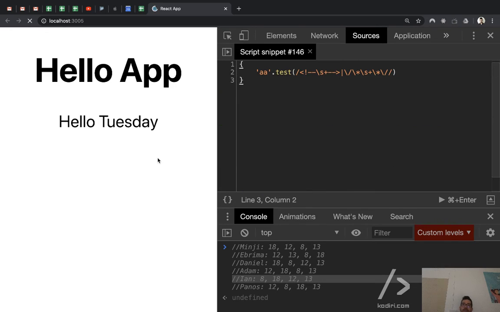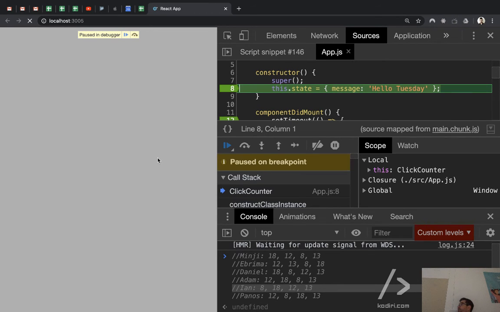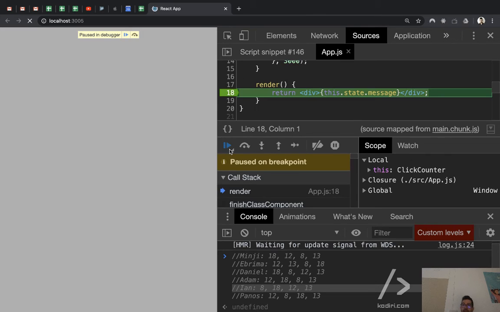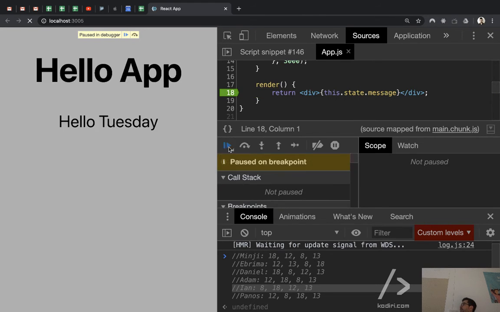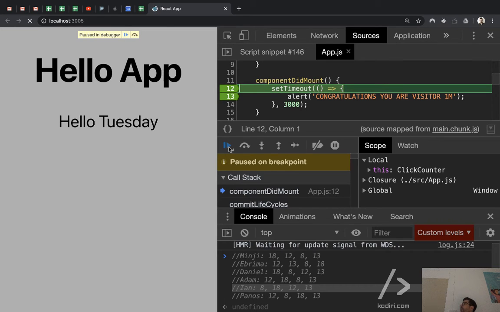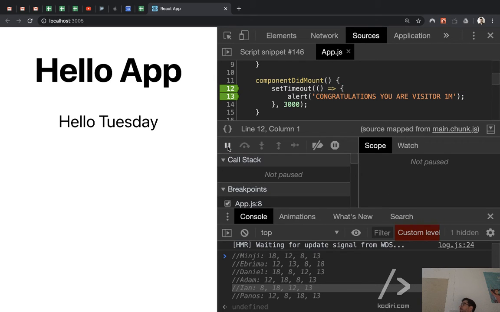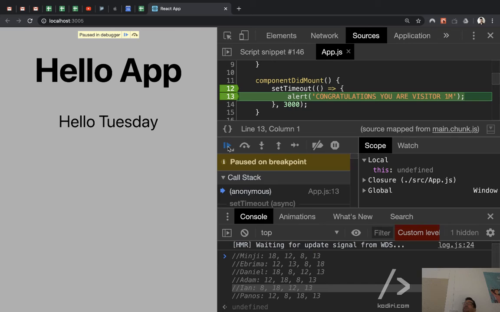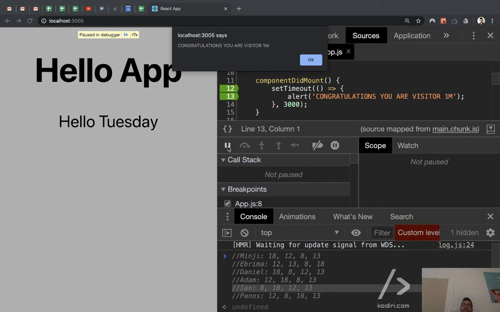So if I refresh, it works. Oh, so we got lucky enough. You see, line number 8, that's the first one. So according to Ian, now we should jump straight to line number 18. There you go. Now we should jump to line number 12. Fantastic. And now, once I click the blue button, nothing will happen for 3 seconds. Look, 1, 2, 2.5, and 3, and then you will get the alert.